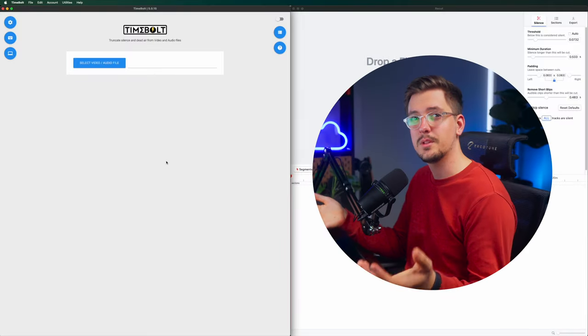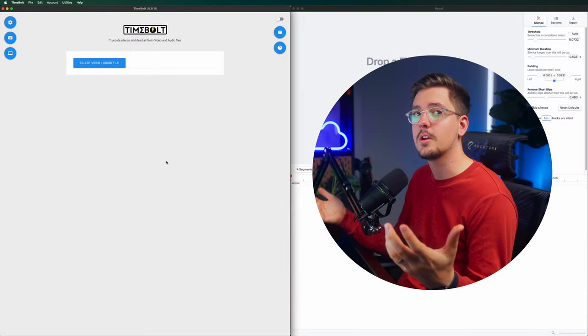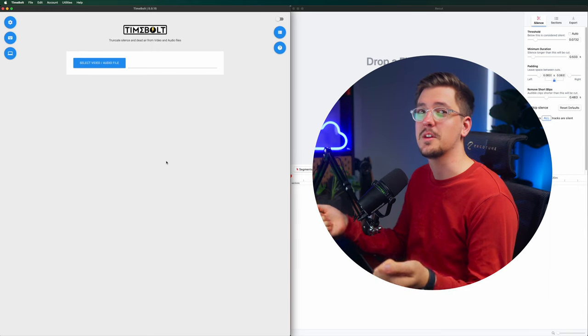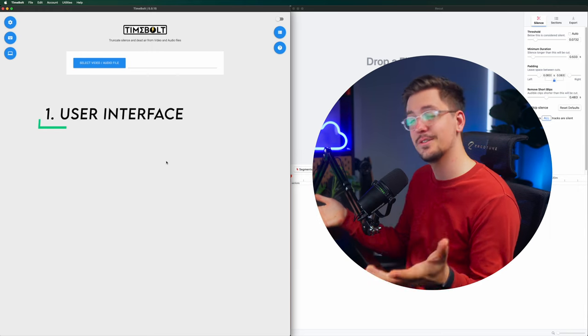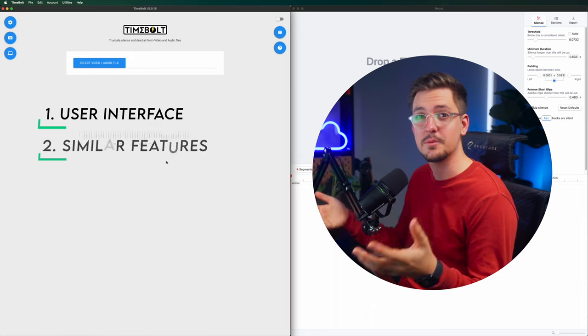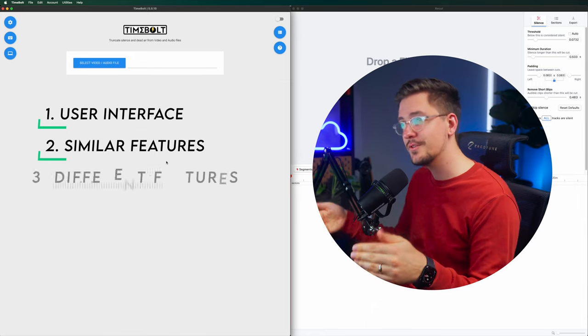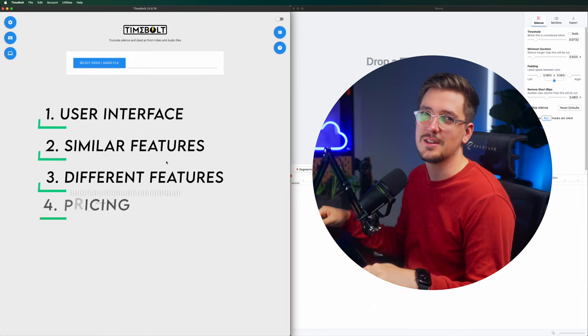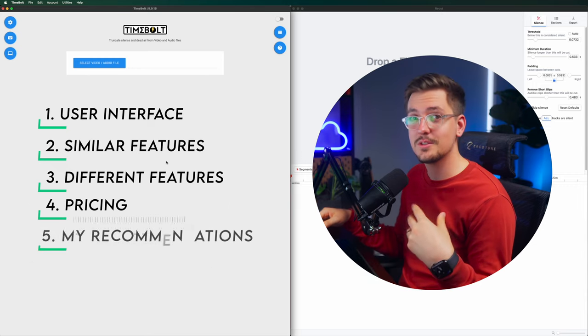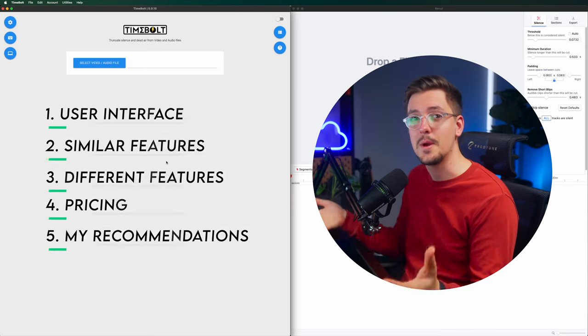All right, so here we are with the programs, and the way I'm going to go through this is first by talking a bit about the differences in user interface. Then I'll talk about the similar features in each program, the differences. Lastly, we'll talk about the pricing. And then finally, I'll give you my thoughts and recommendations on which program might be best for you.